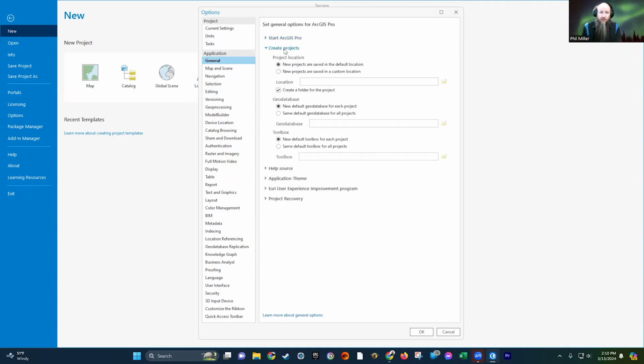And then in here, create projects. How do you want to create projects? How do you want things to function in here? So project location, new project locations are saved to the default location. New projects are saved in a custom location. This will depend on how you function with things, but you could set this up to where it always defaults to say your D drive or something like that instead of your H drive or some network drive somewhere.